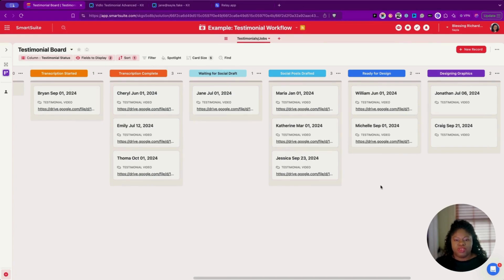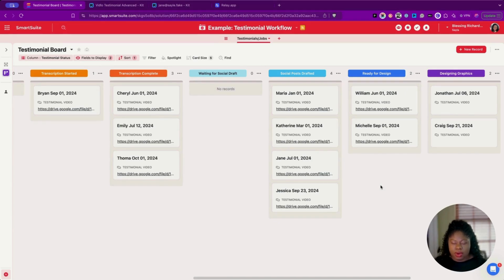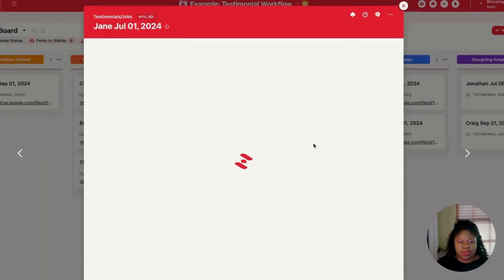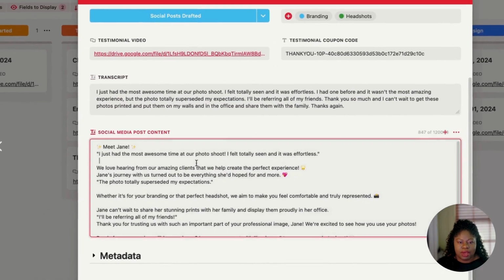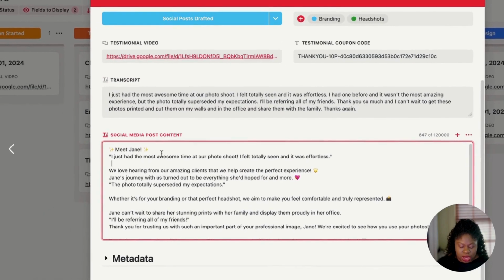Now, to be fair, you could remove all the waiting steps and just have it go, go, go, right? But I really wanted to demonstrate what happens as it moves from step to step. And so Jane is done. And now we have our social post. Meet Jane. Let's zoom in a bit here.